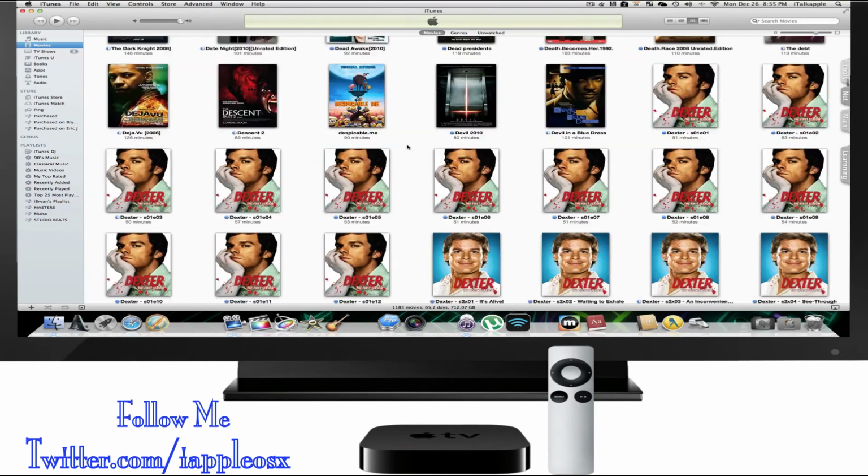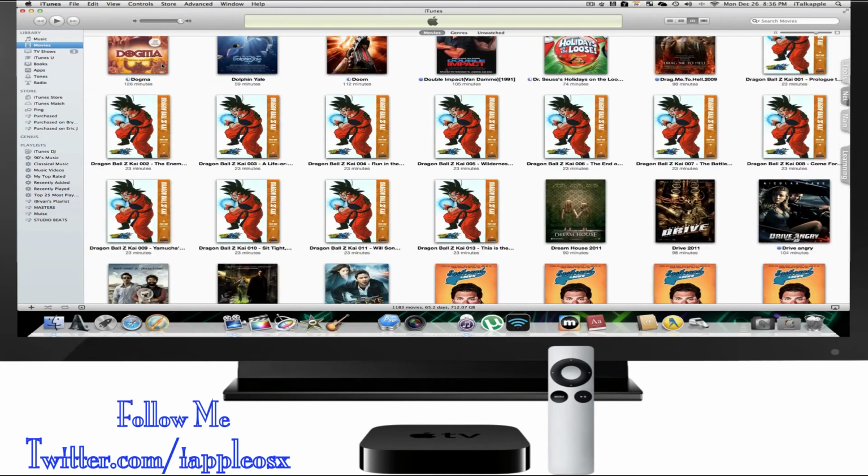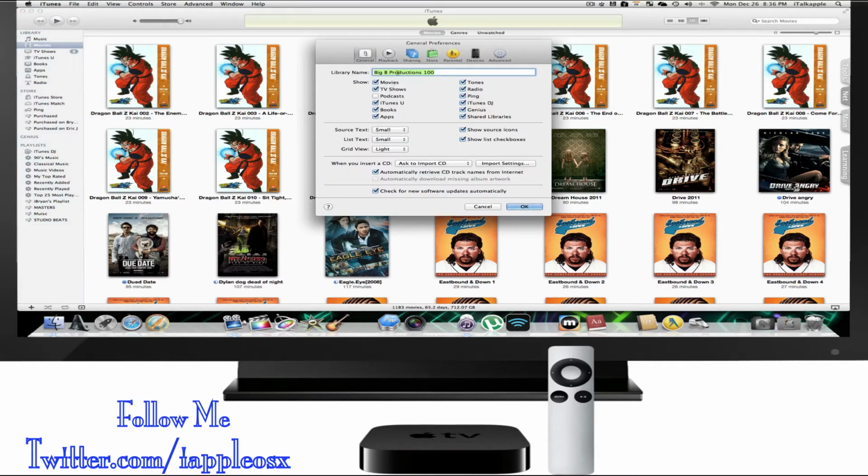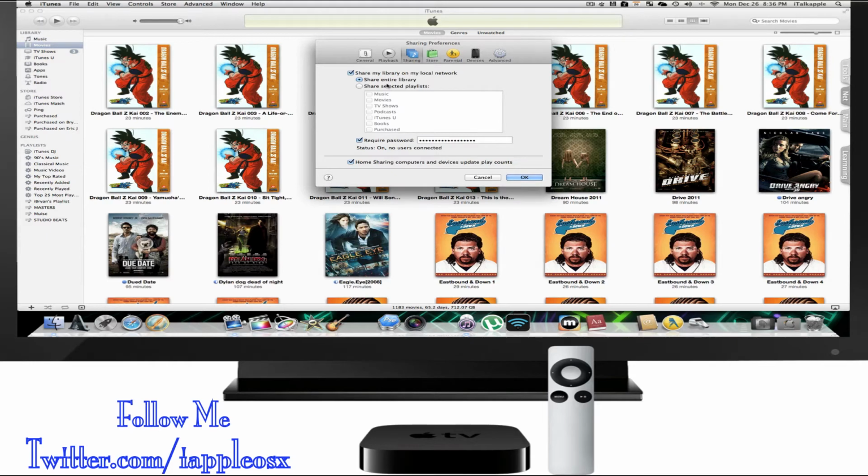And if you want to get your iTunes library to stream how I was showing you, I'm just going to show you anyway. It's cool. You can go up to iTunes, go to preferences. After that, you can go right here where it says sharing. Click on sharing and it's going to ask you, would you like to share your library on your local network? So you can just check all this.